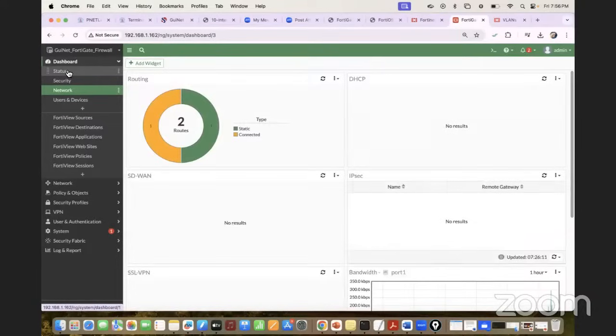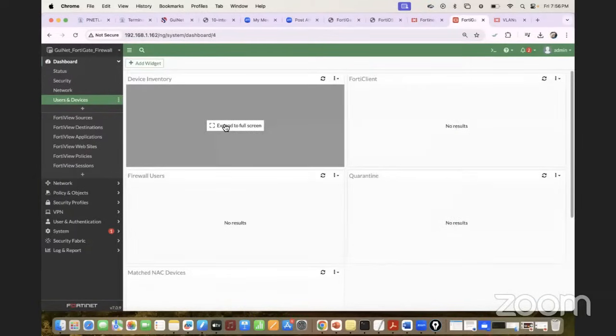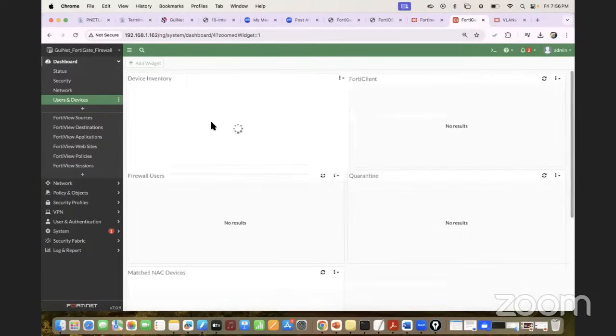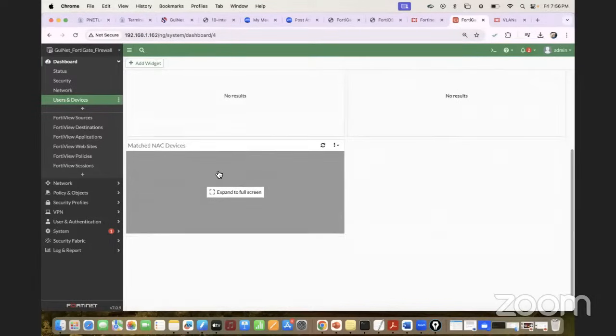Status one, security should be security, network should be network. Now we have the user and devices. You want to see how many users are connected to my firewall and all. Right now nothing is connected. FortiClients, quarantine, firewall users, MAC-addressed devices. That can be done and it is going to look like this in this particular section. You can do that also. There is no problem at all.